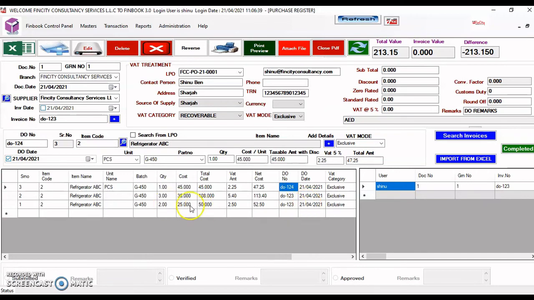If you want to modify any line item, by click on the grid, the details will come in the top. You can modify whatever it is. For example, you want to change the date. This date is maybe 20. You can change the date. Press enter. Okay. Enter. Quantity only 2 pieces by mistake. Okay. See, this is modified.